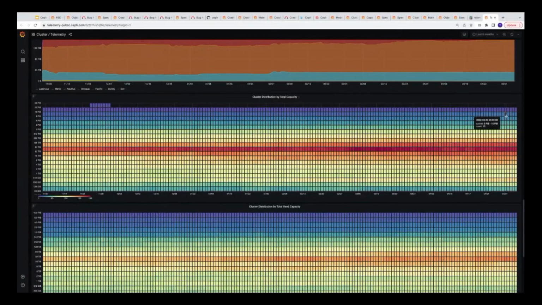Another thing is that there are clusters where the admins really want to report telemetry, but they cannot because they're air-gapped. And we're thinking of supplying a solution for that. So these are, again, real deployments, but they cannot contribute their data because of this issue of being air-gapped.